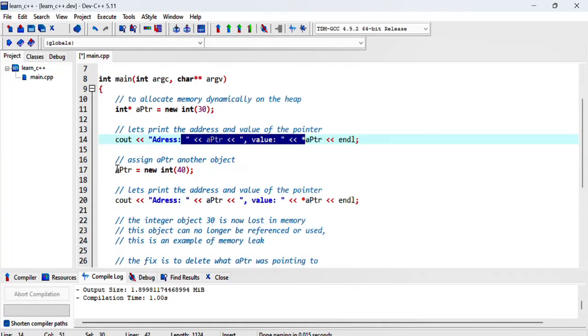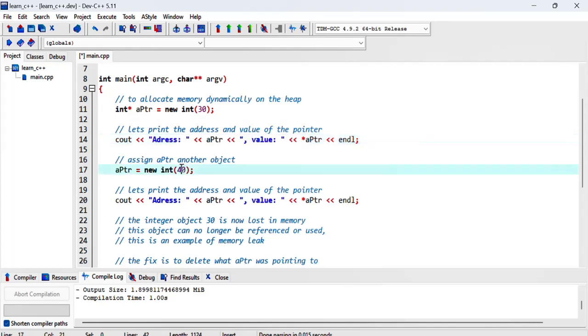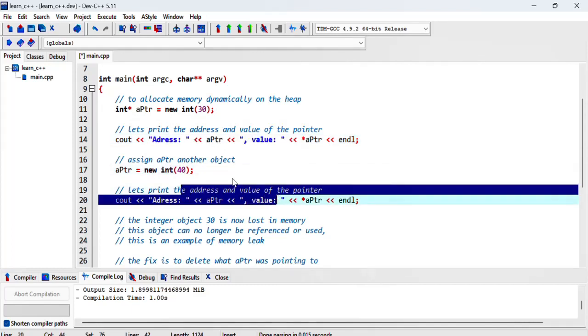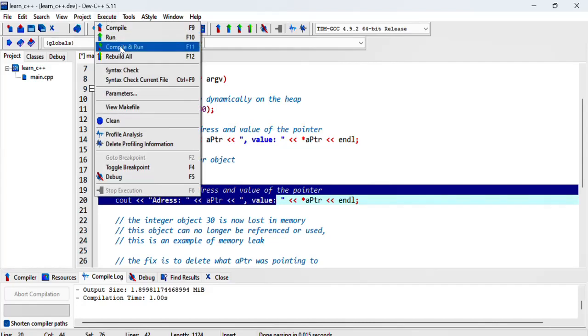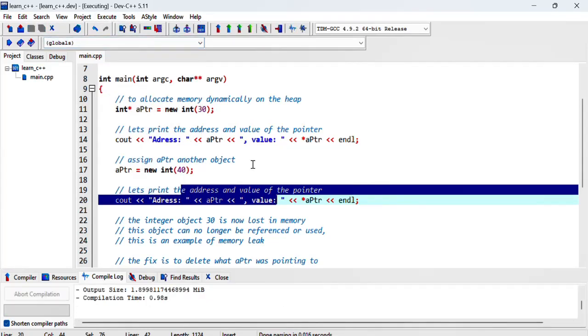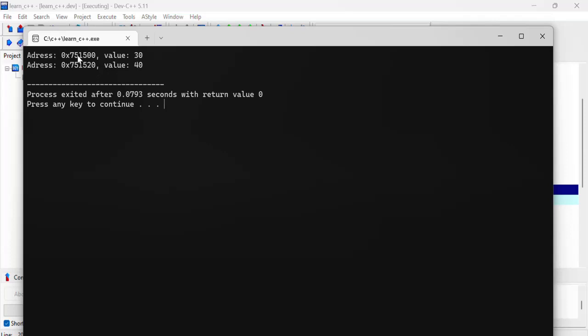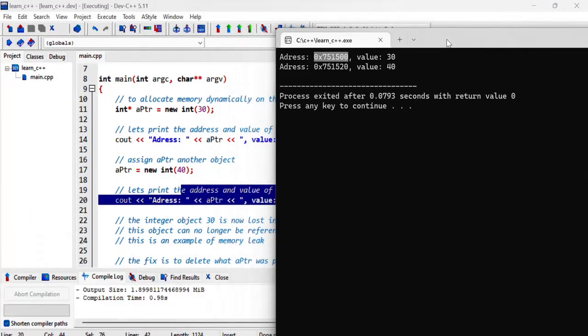And then what we did is we assigned that same pointer another object and gave it the value of 40, and printed out the address and value of it. So let's compile and run. We notice that in the first assignment, the memory address is different with a value of 30, and the second time we assigned a new object to that same pointer, it's a different memory location with a value of 40.